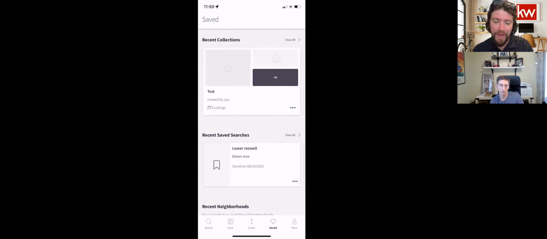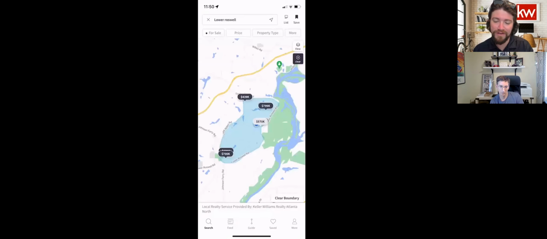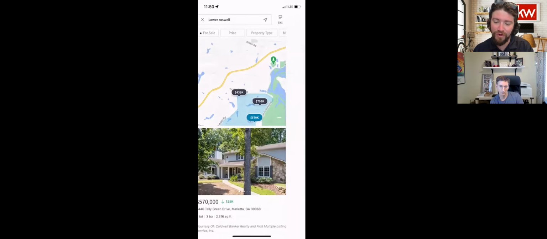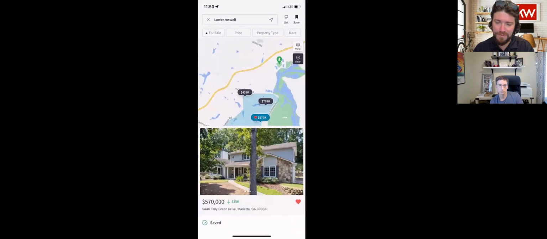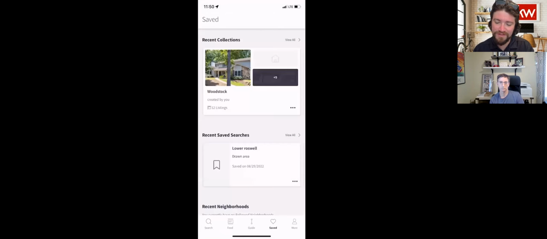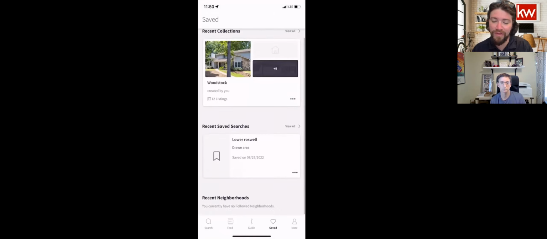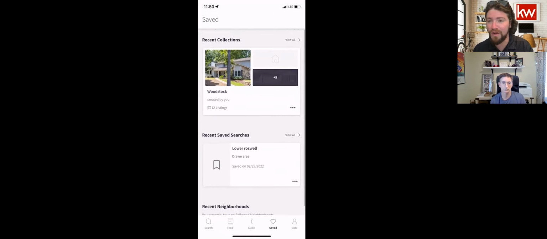Saved home. So on that map search, if I wanted to save this one, I could hit that little heart and choose which category or collection I want to put it in. So that one, I could put it in Woodstock. And now when I go to saved, I can actually pull up that collection for Woodstock or whichever saved list I want.